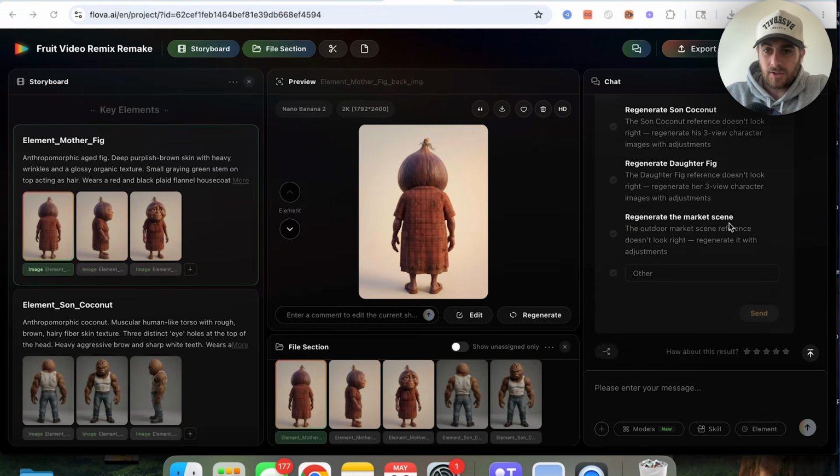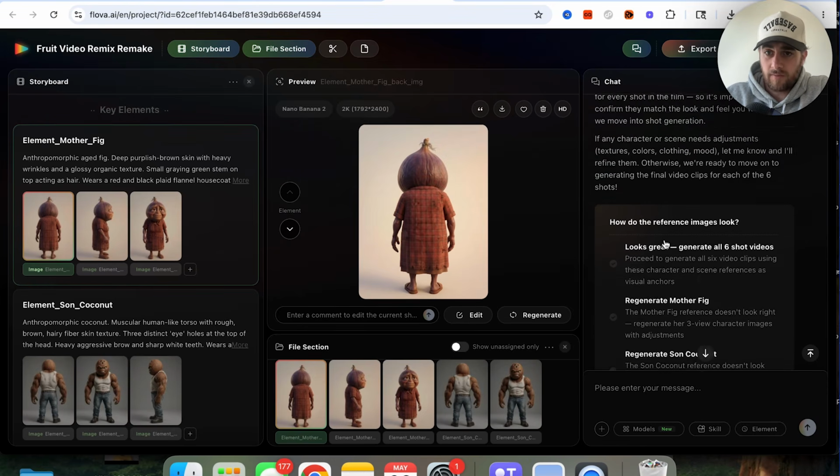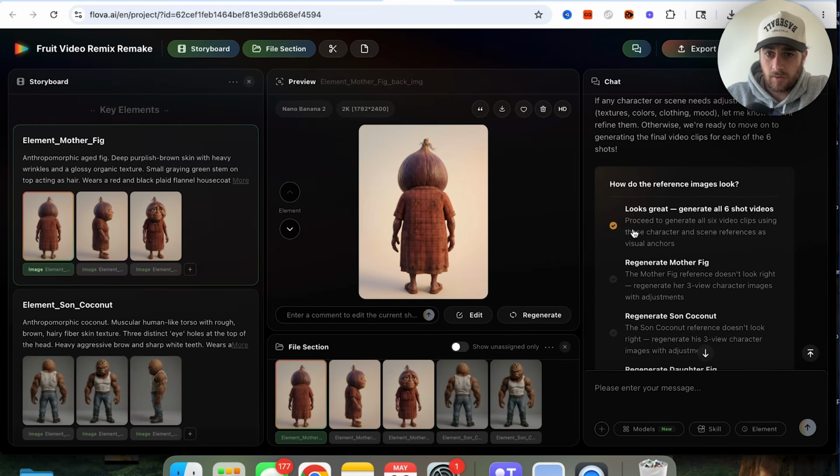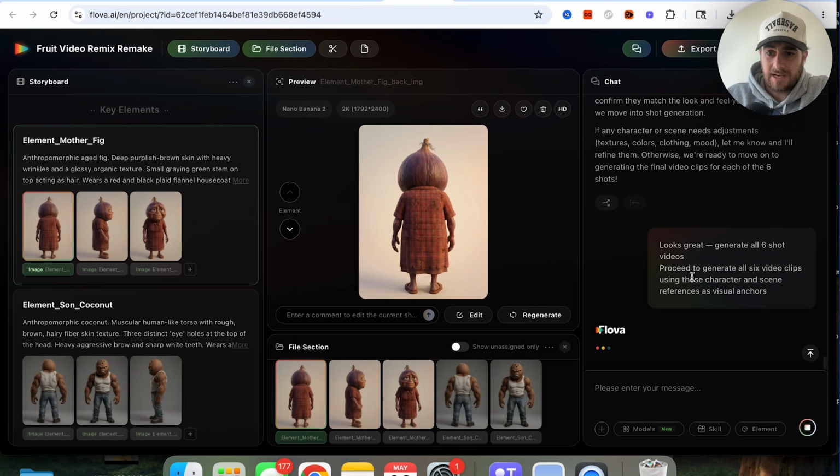And now we can actually get this to go through and be able to generate all of this. So all of these different reference images, I personally think look great. So we're going to tell it that right here. We're going to send it. Now this is actually going to proceed to generate all 6 video clips using these characters and the scenes references as visual anchors. And then guess what?